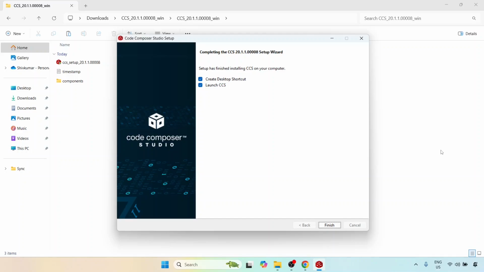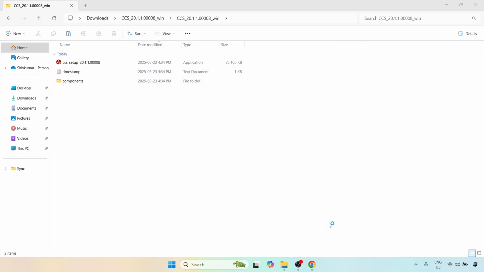And the installation is finally complete, and this is the final screen. So both of these are on, that is, it creates a desktop shortcut and it will launch Code Composer Studio. And we can leave both of them on because I would like to launch Code Composer Studio and show you what it is. So I'm going to click on the finish button and let's wait for Code Composer Studio to start up.